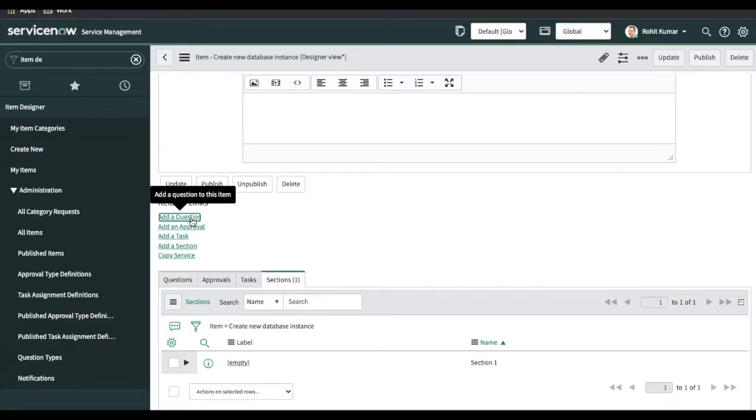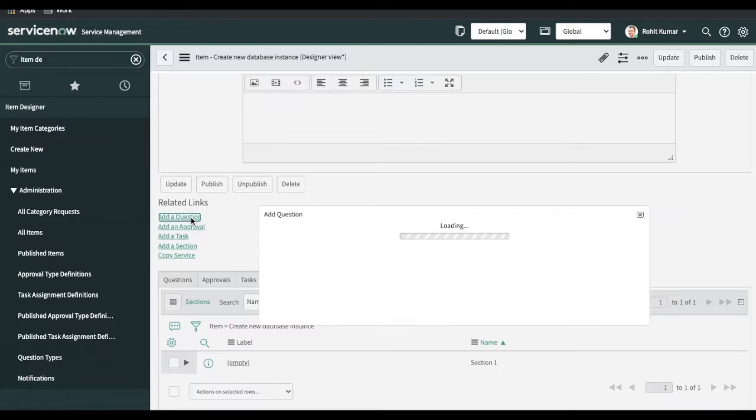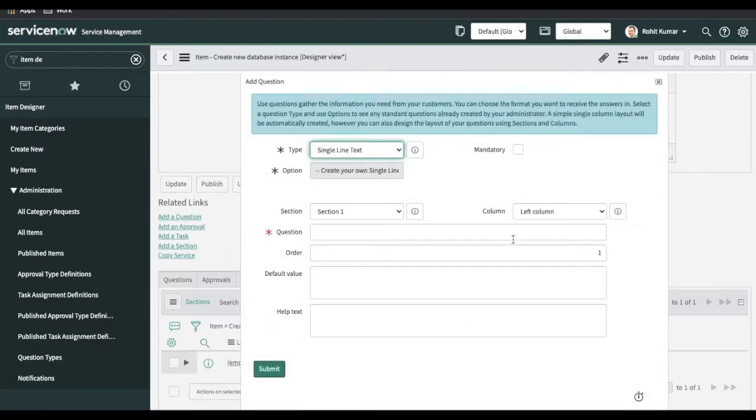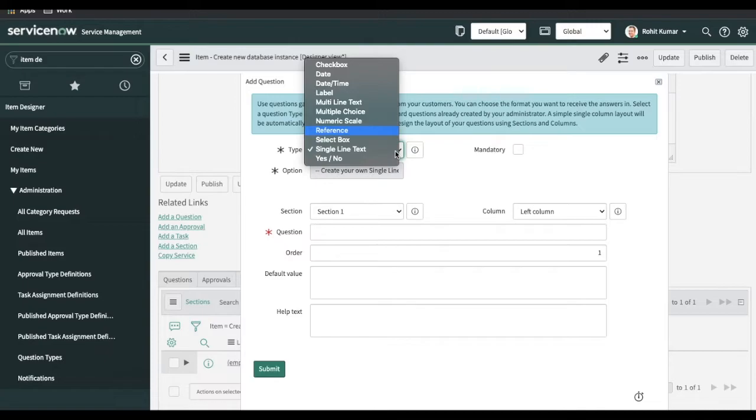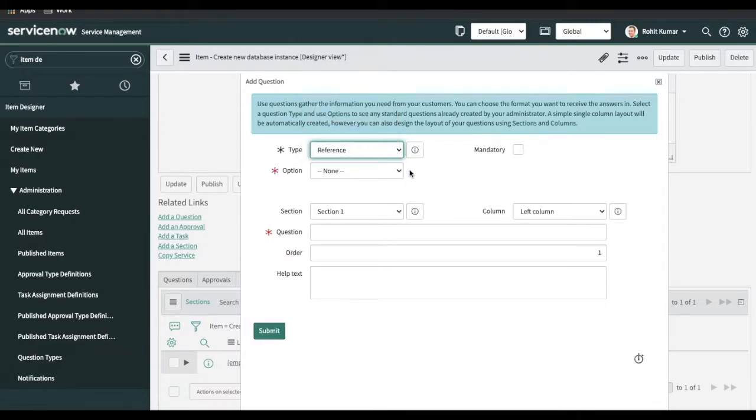So let's say I'll ask one question, the very first question that I'll ask from the user: the requested for. Who is the requested for on this request? So let's create that. My first question is who is the requested for. I'll choose the type as reference. And here you can see the question type. These are already predefined in the backend. So you can only select the active user. You can only select the configuration items, location, department, group. These questions are already predefined. You can't keep on selecting anything.